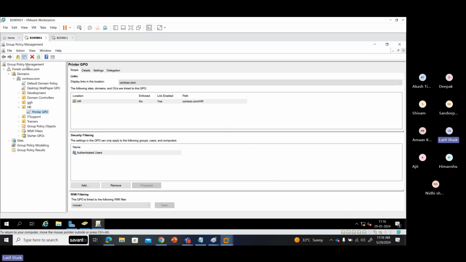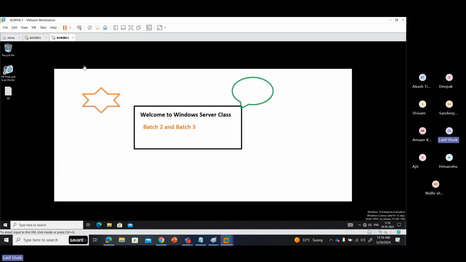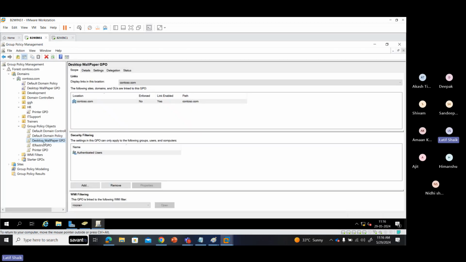And this is Group Policy Management. I have created 3 group policies here. You can see this is the desktop wallpaper policy. If you see the background, this is a desktop wallpaper. Because of this policy, the clients are getting the wallpaper I set, that same wallpaper they are getting. Okay.